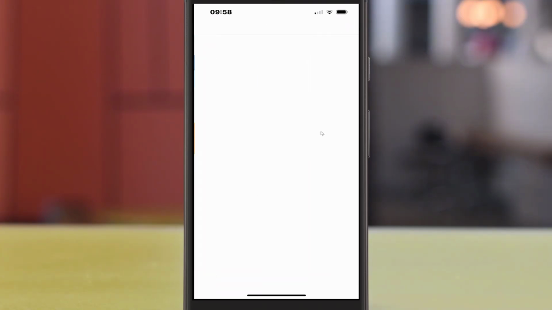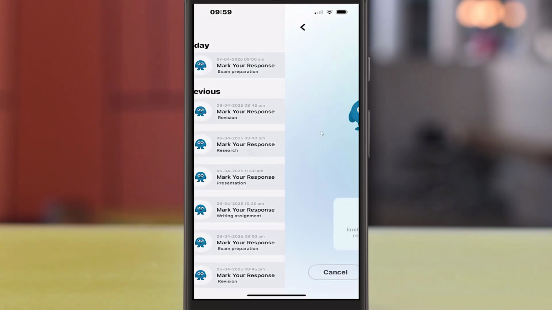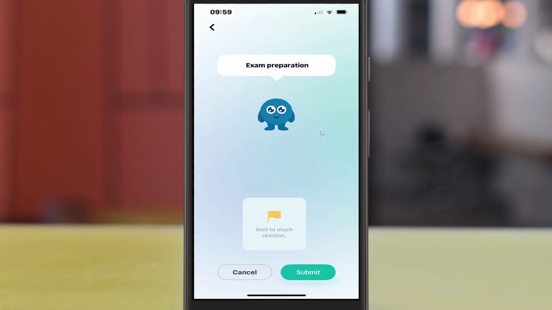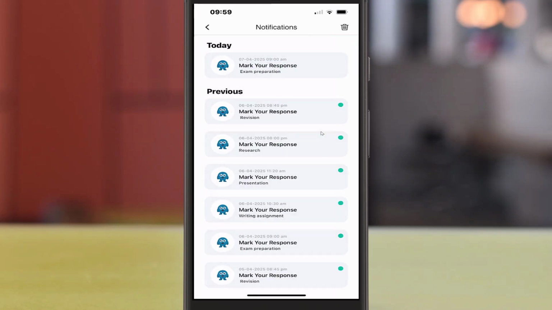Now these are notifications of my tasks and challenges. So at the top there, previous I've got there, today I've got one out there, exam preparation, so I just added that earlier. So if I tap on it, exam preparation, limit too much revision. So I'm going, yeah, I've got to do that, make sure I do that before my exam, click submit, then tap on it and click submit. And then it will give you an image as well that might support you. And that's only my dog, but he puts a smile on my face. Click continue. And then you can see the green dot disappears.